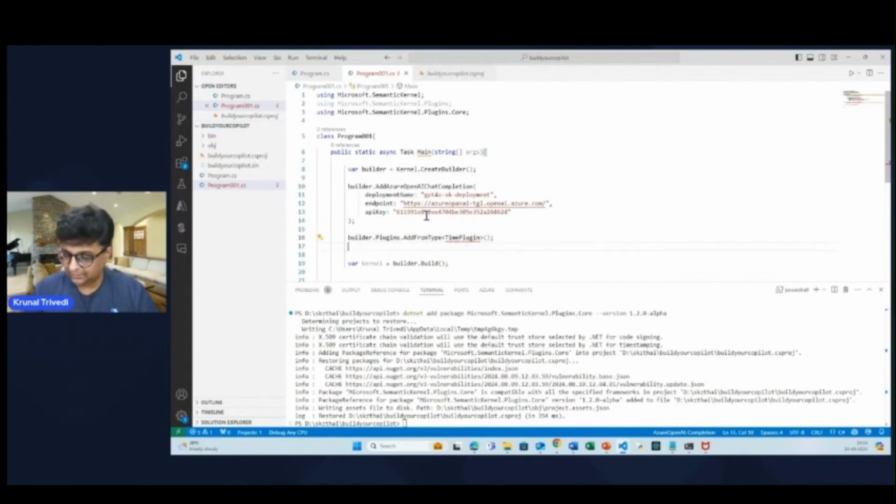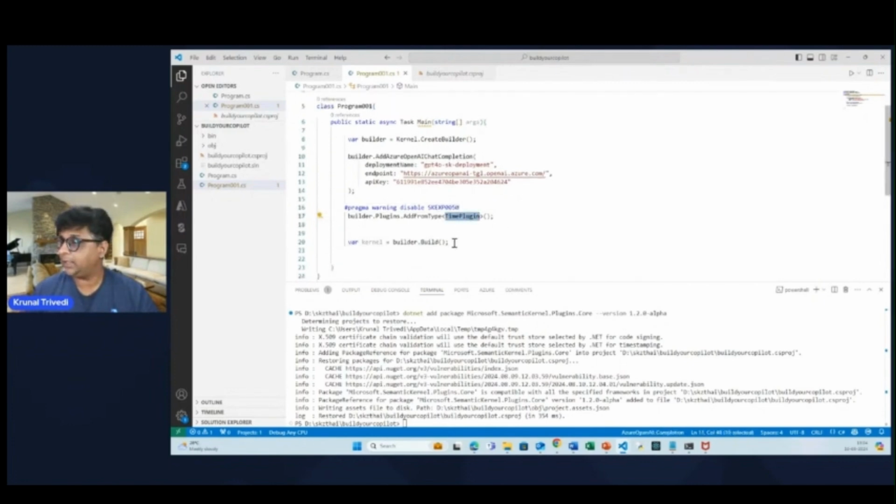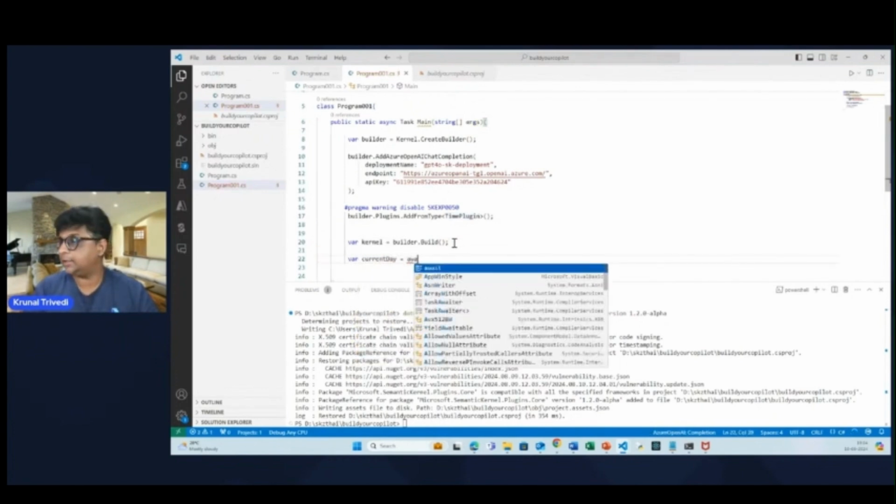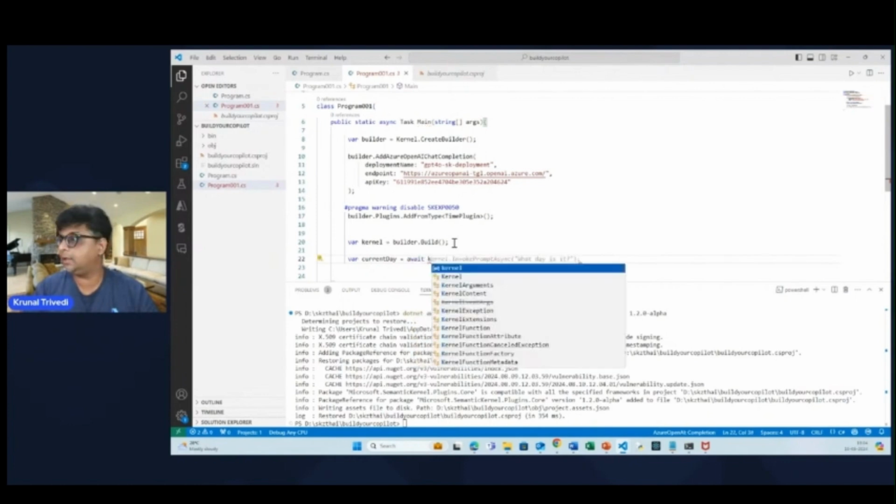and it might give you some warning. So I just want to suppress this warning. To suppress this warning, we are going to disable it with the help of pragma, because at that time it was still in preview mode, and the latest version is 1.17. But for version 1.2.0 alpha, it was in preview mode, so I just suppress the warning, and now we just build this kernel object. And now, this plugin has various functions. So I just write where current day, I just want to use await and use kernel dot.